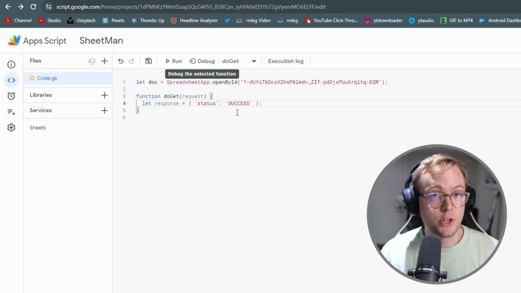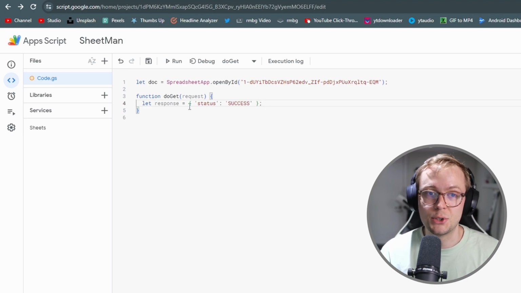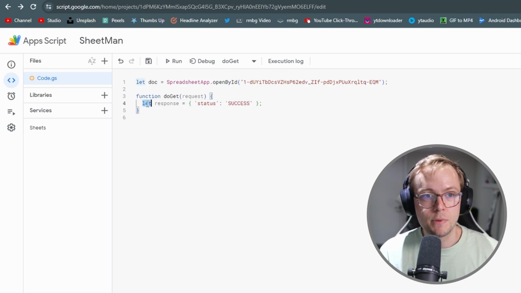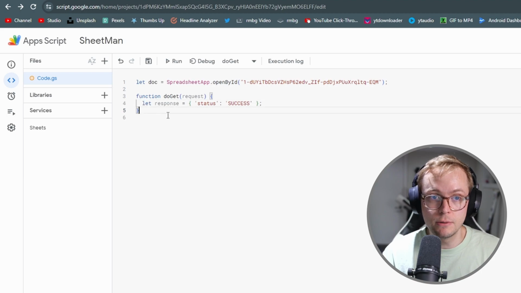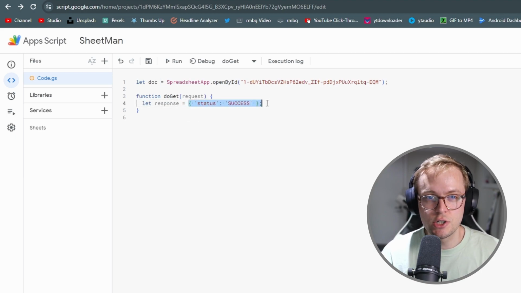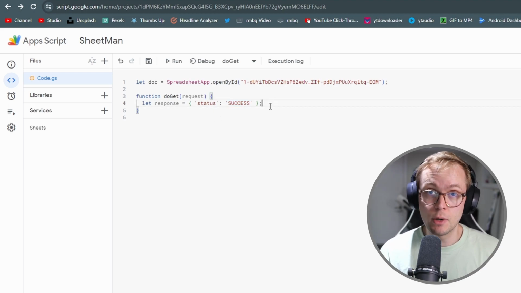Now, this is in JavaScript, so this is not Python, just as a heads up. So let basically is defining a variable, and then an equals, this is just a JavaScript or a JSON object. So it's defining status, and it's setting the value of the status key to be success. That way, when we get the response from this within our Python, we can check what the status is, and if it's success, then we know that it worked.